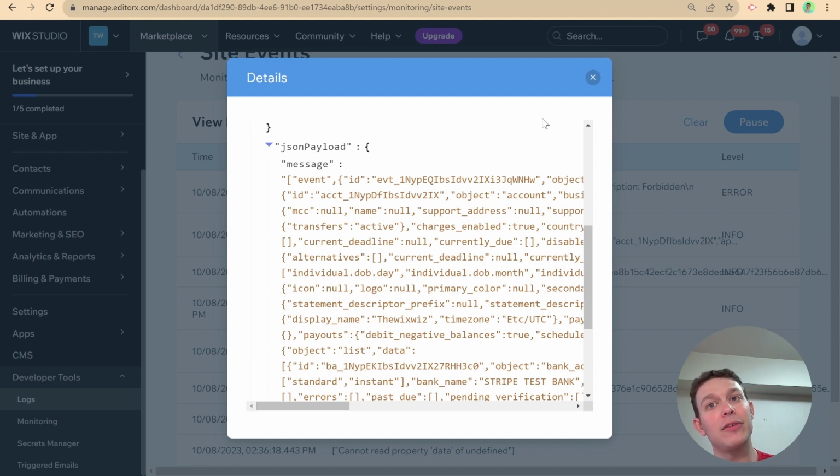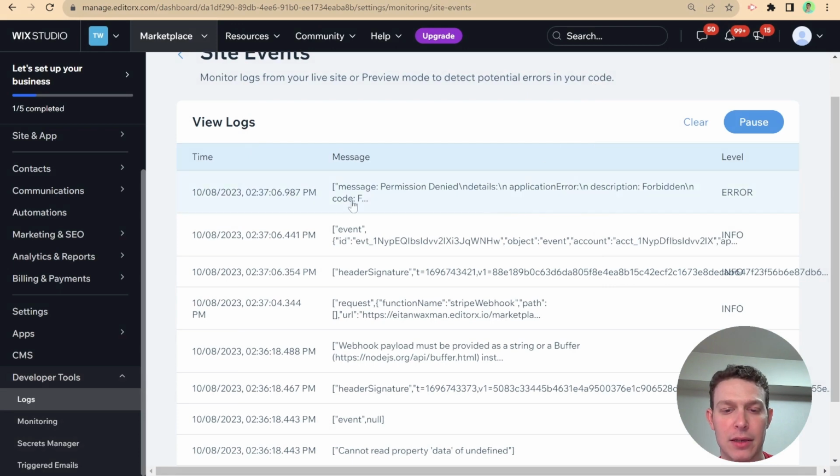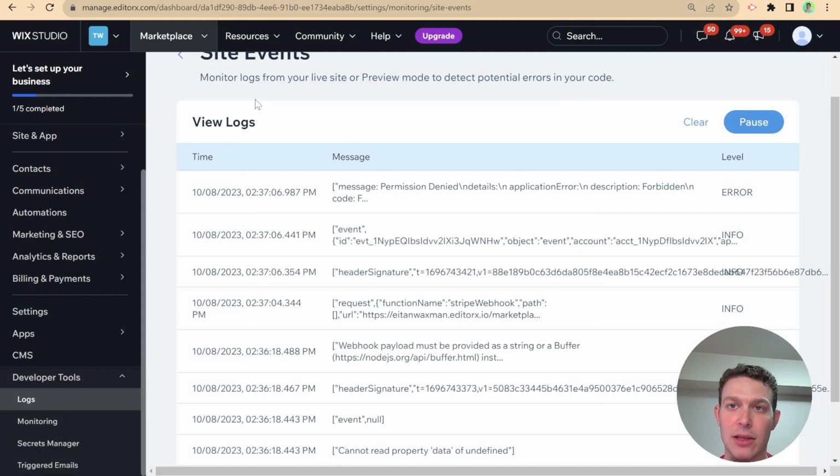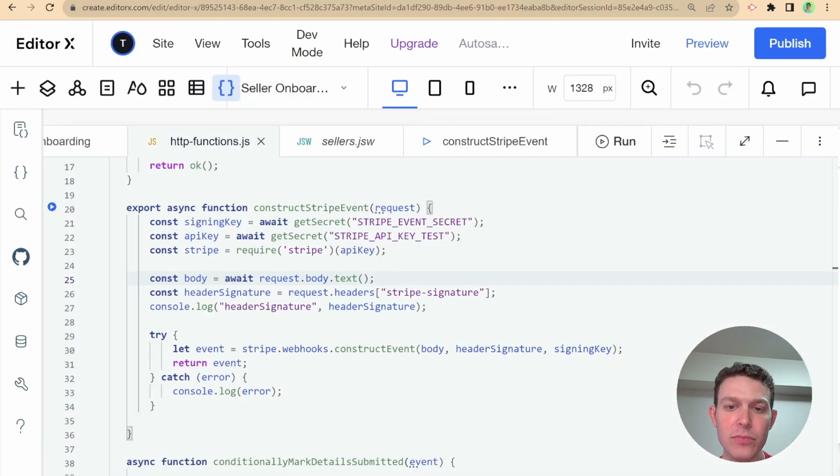One more error that I encountered, and this is like a logical error on my part, is this permissions denied error. And this is coming from the seller's function.